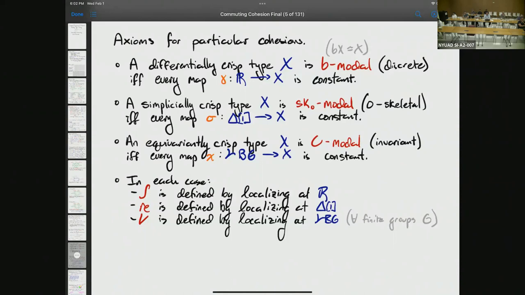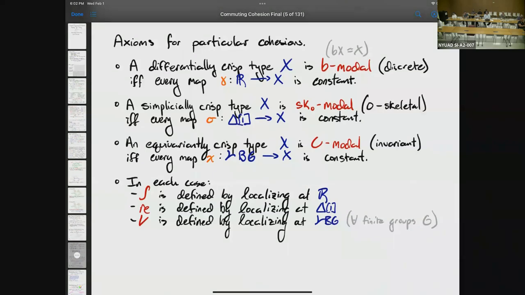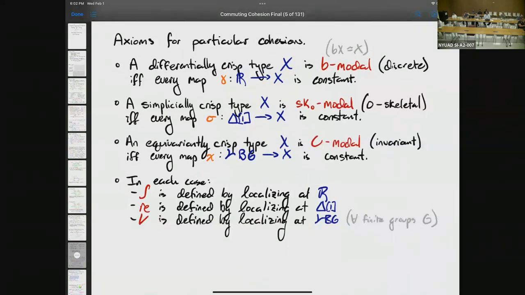Similarly, a simplicially crisp type is zero skeletal precisely if every map from the one simplex into it is constant. And an equivariantly crisp type is, I call it invariant, it's called smooth in the proper orbifold cohomology paper, precisely when every map from an orbisingular point, so this is just a single point whose symmetries are the finite group G, for every group G, is constant. This is given by the Yoneda embedding, so this is a way of saying that the thing is constant as a functor.